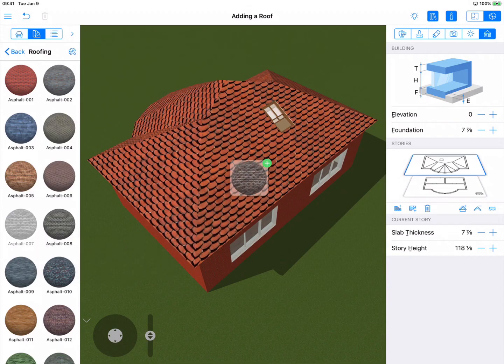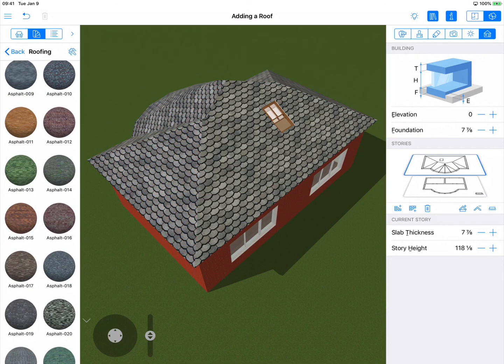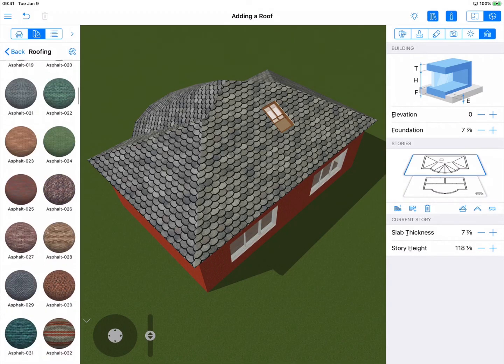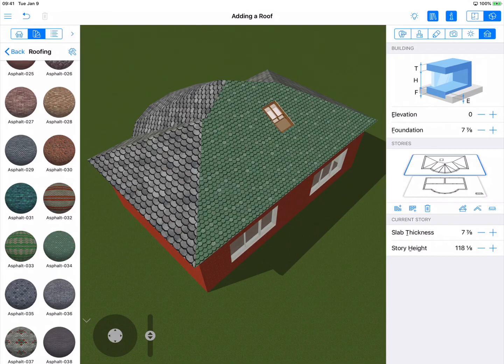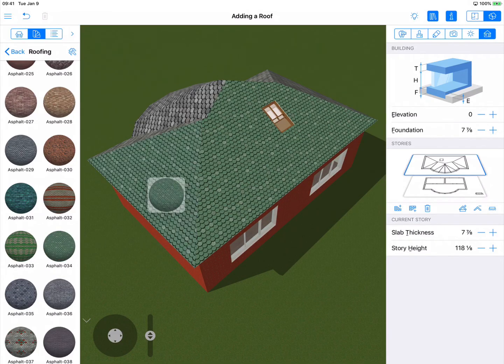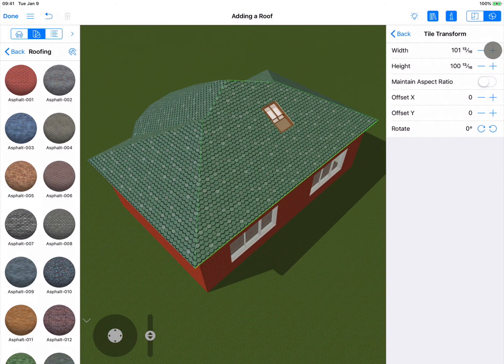change the material, etc. There are over 200 roofing materials that you can find in the roofing category in the material library. You can apply them by dragging and dropping them to each segment of the roof. You can also use the Texture Transform options if necessary.